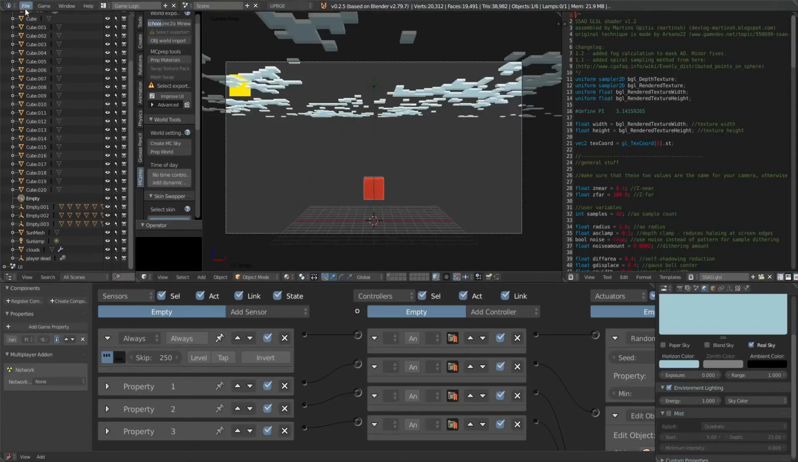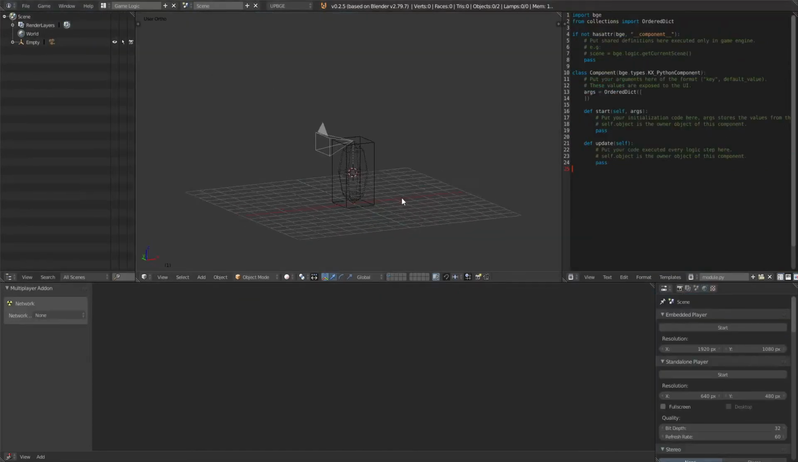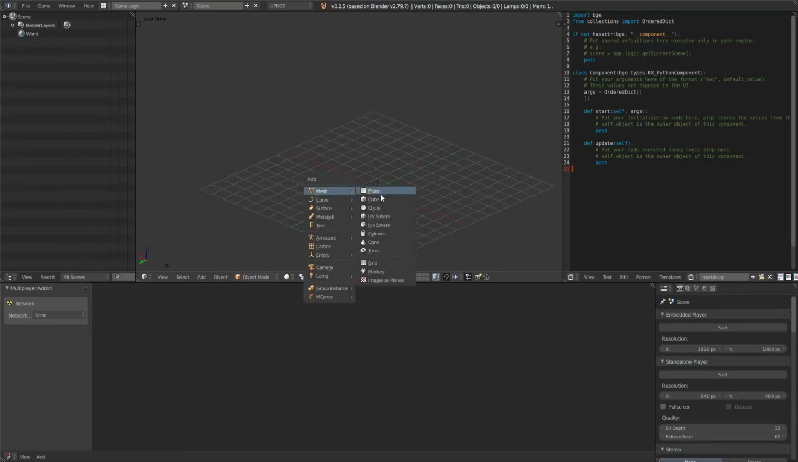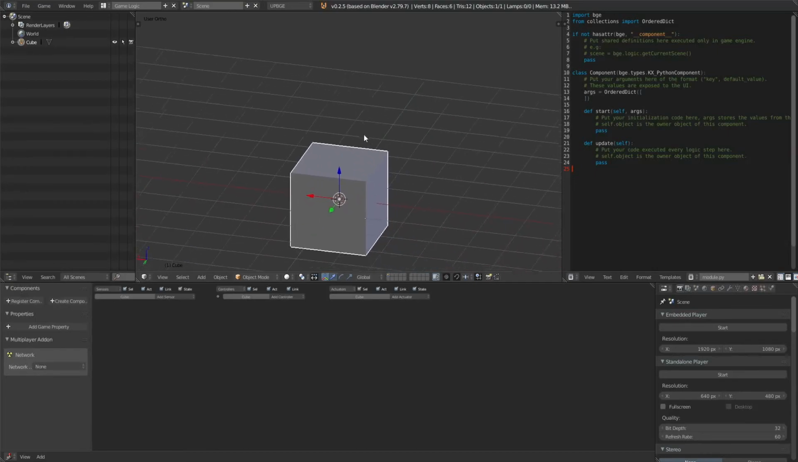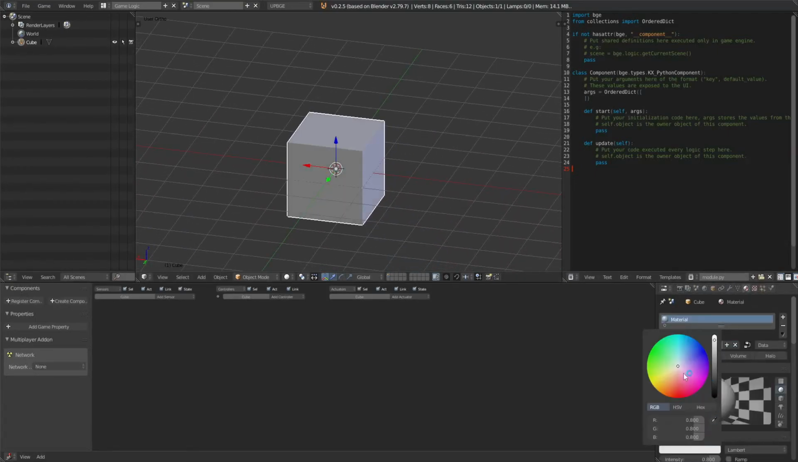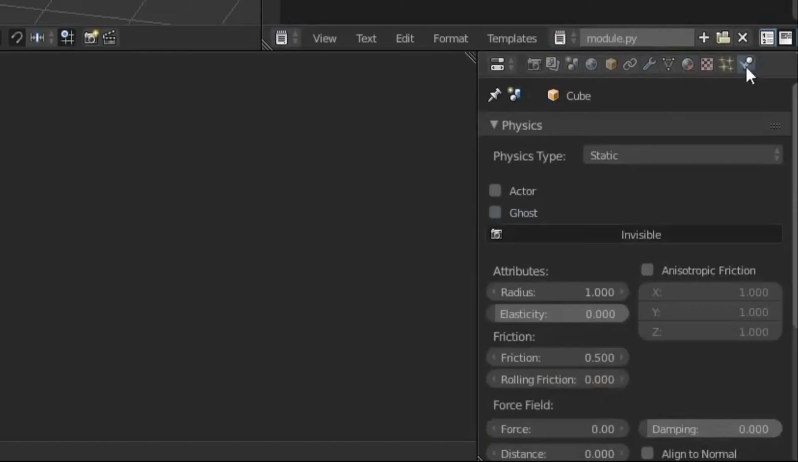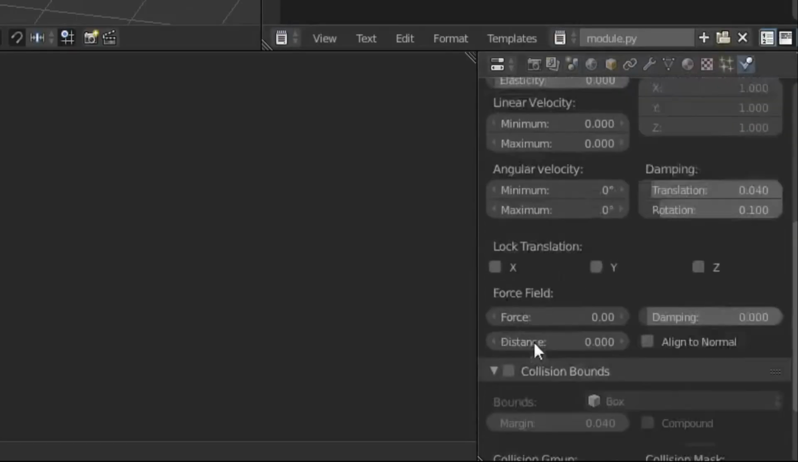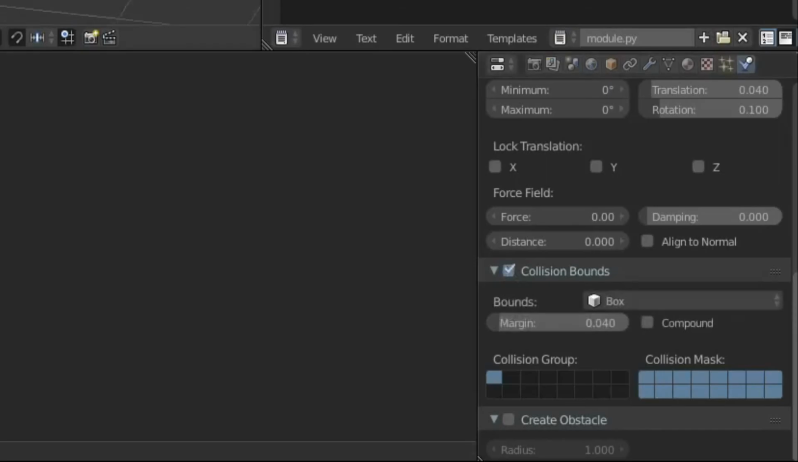So we're going to start by going to New, Reload Startup File, and for this project, we don't need the character. So just make this the center and add a cube. This will be our player, so we're going to give this player a color, make it like red, and we're going to put it on dynamic and collision bounds cube.